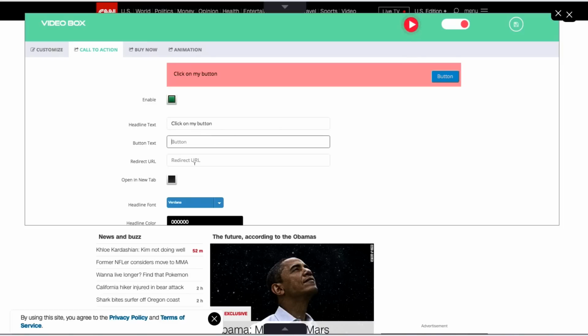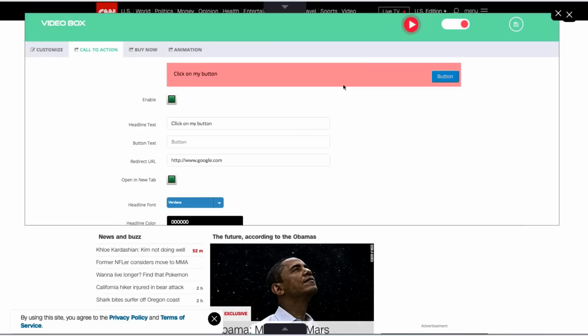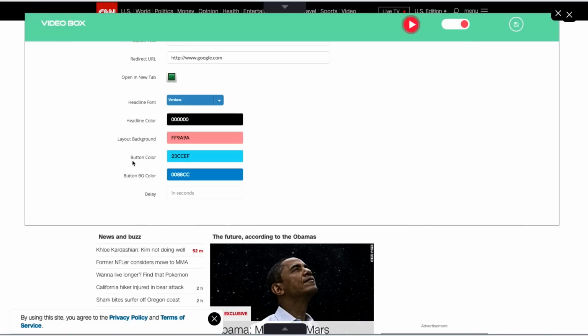Okay, you can change the button if you want. You can change the redirect. So I'm going to put in http://www.google.com. And we can have it open up in a new tab if we want. And then we can change the font. We can also change all of the colors of the pop-up as well. I'm just going to leave that salmon and blue there for now because there's no need to mess with that.